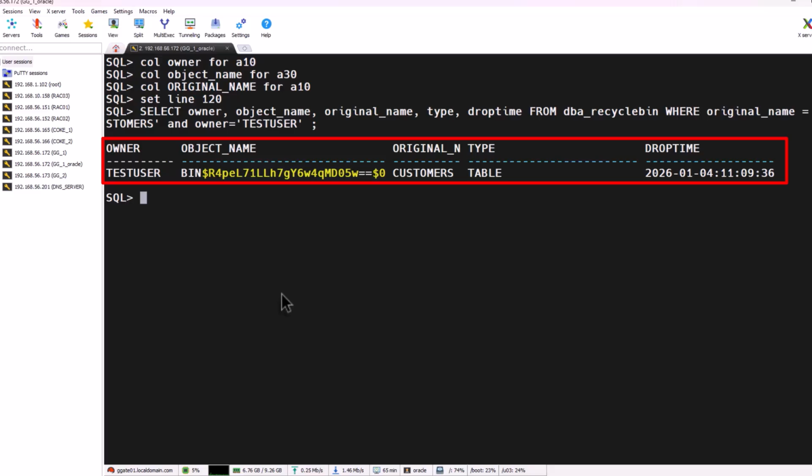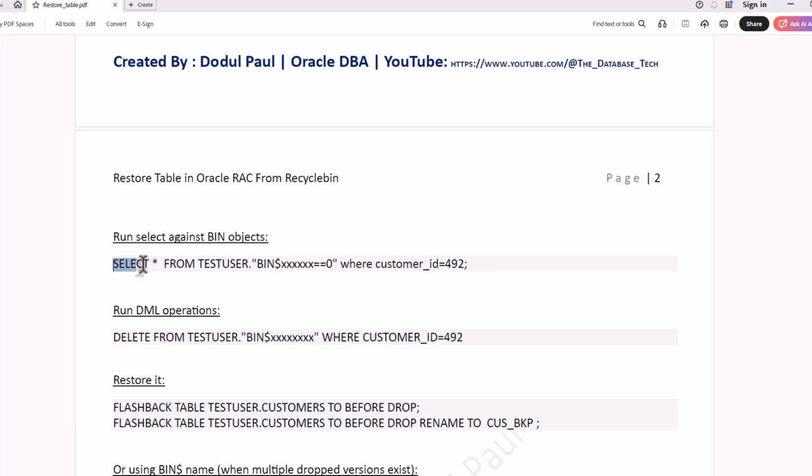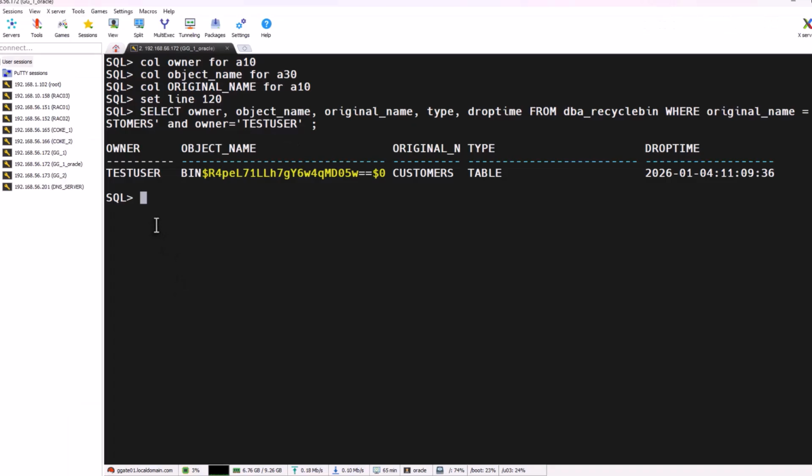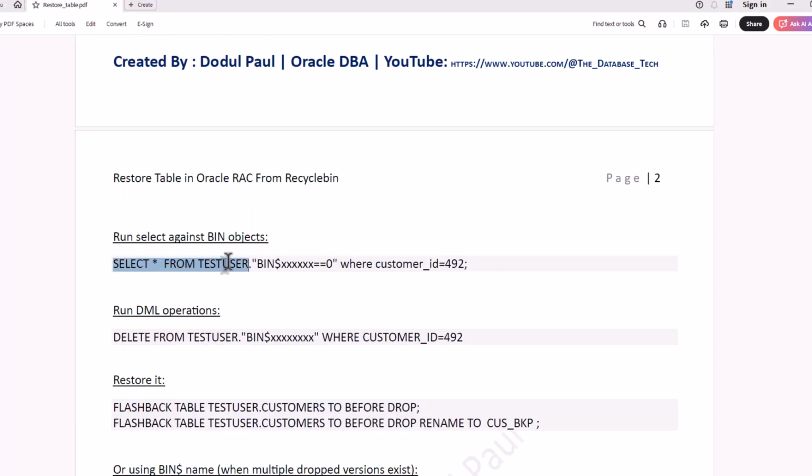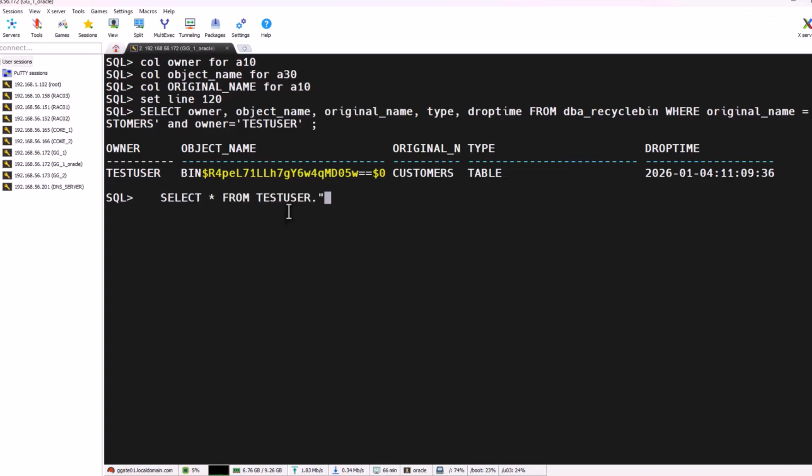Before restoring the table from the recycle bin, let's try to query the recycle bin object here. You can see the owner is test user. The object name in recycle bin starts with BIN$, and then you will see the original name of the table is customers, and the type of this object is table. We can see all this information in the recycle bin. Now before restoring, we'll try to run a select statement and see the output. Select star from test user dot, then take this recycle bin name.